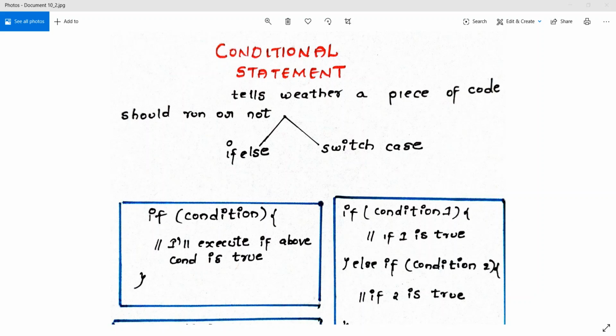A conditional statement tells whether a piece of code should run or not. So basically we'll have some set of statements, and those statements will execute only if the specified condition is true. For example, if you want to give file permissions only to the admin in the system, then we'll write a condition as: if user equals admin, then give all the permissions to him.